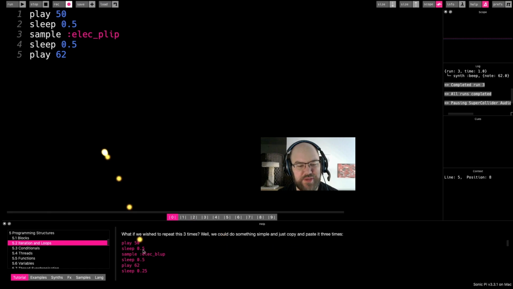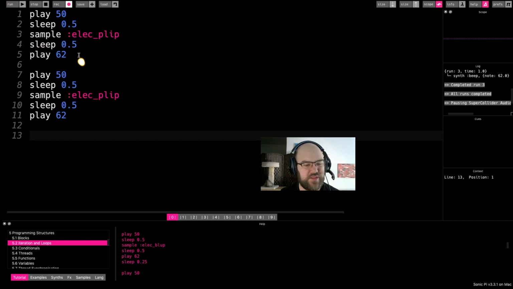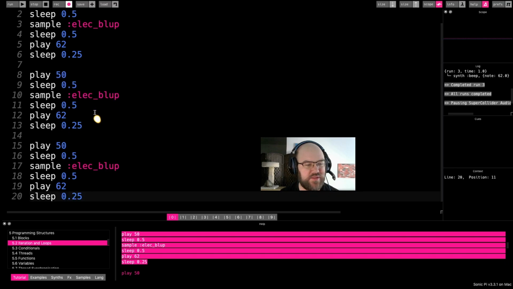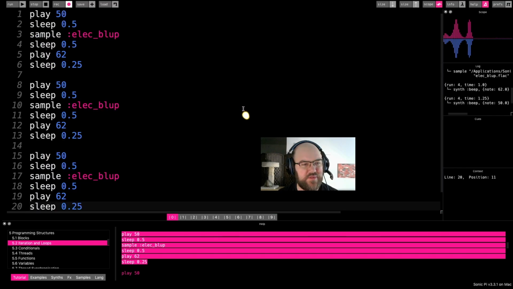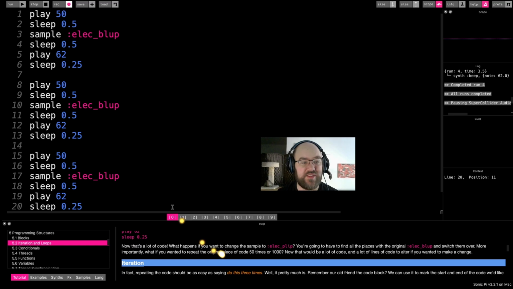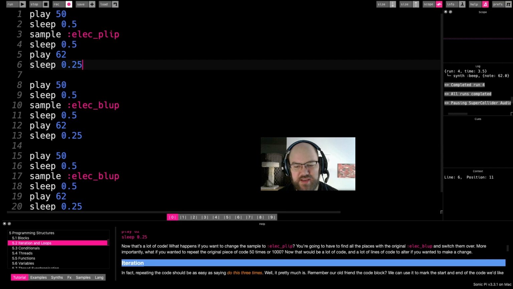Well, we could do something simple and just copy and paste it 3 times. I guess for the purpose of demonstration, I'll actually do that. Except that there's a sleep 0.25 at the end there. There, does it 3 times. Now that is kind of a lot of code. It fills out my whole window. What happens if you want to change the sample from elec blup to elec plip? Well, I could go plip, plip, plip, but that would take some time. You're going to have to find all the places within the original and switch them over. More importantly, what if you wanted to repeat the original piece of code 50 times or 1,000? Now that would be a lot of code, and a lot of lines to alter if you wanted to make a change.